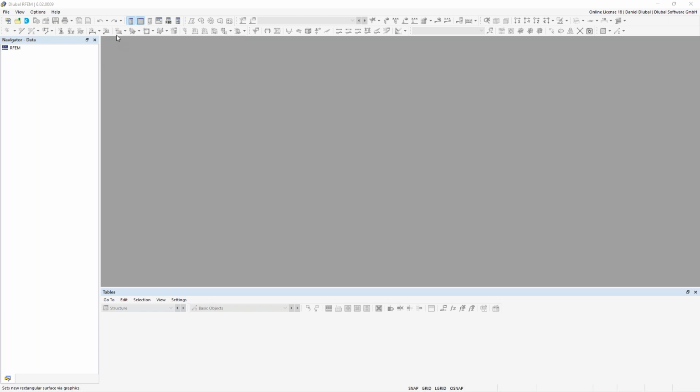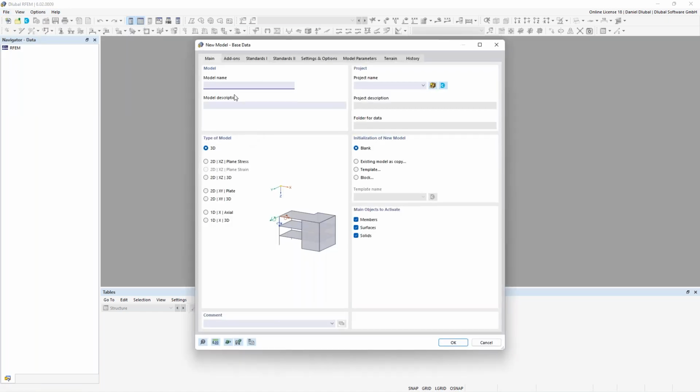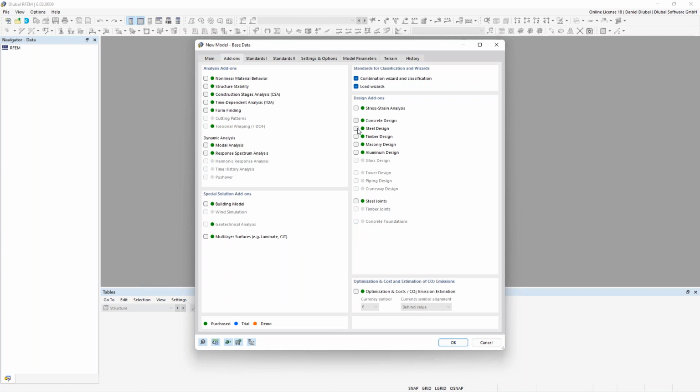So for those who would like to model with me, now is the right moment to do that. I click here on File, click here on New, and enter a name, two-span beam. I refer to my two-dimensional plane view, so this one, exact and plane stress. And now it's important to activate the add-on steel design. So every time I want to design different materials, I have to activate the design add-ons.